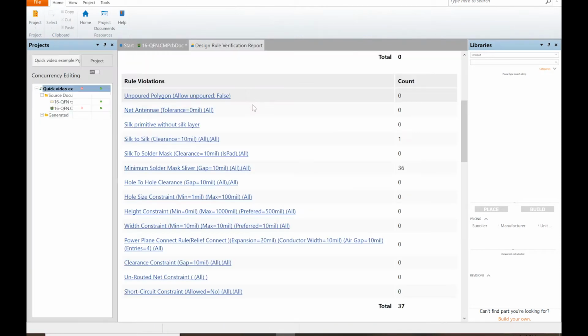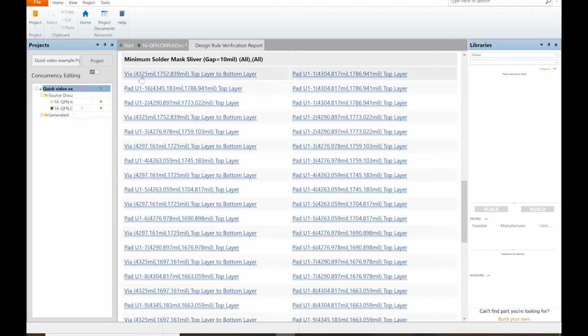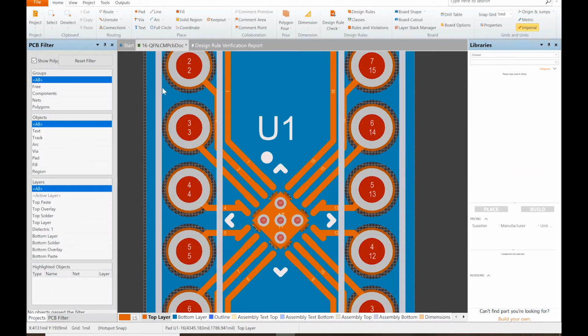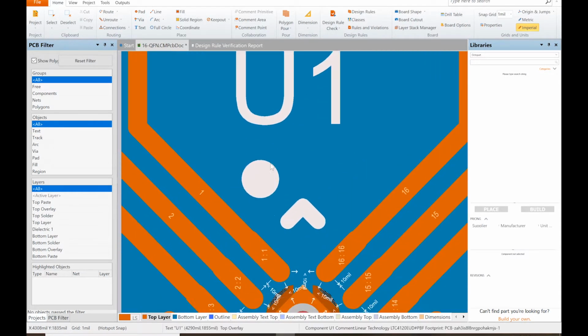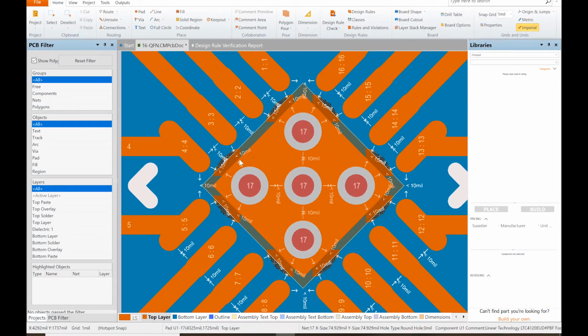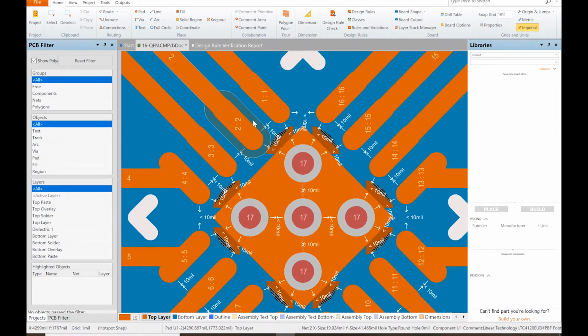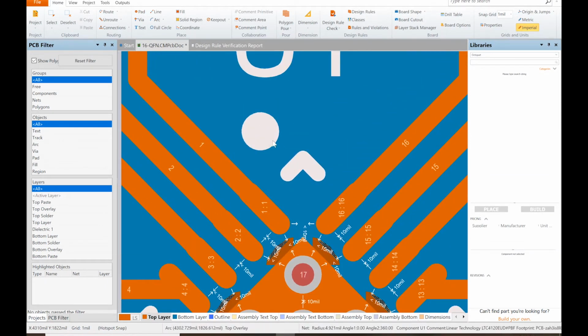So if I click on that, and then we're just gonna randomly select this one, and it should bring us. So if that has to do with silk to silk, it's probably going to do something like this. So this might say there's some kind of violation. Yeah, so this is the sliver violation, and the silk to silk is probably this, but this is just within the design.